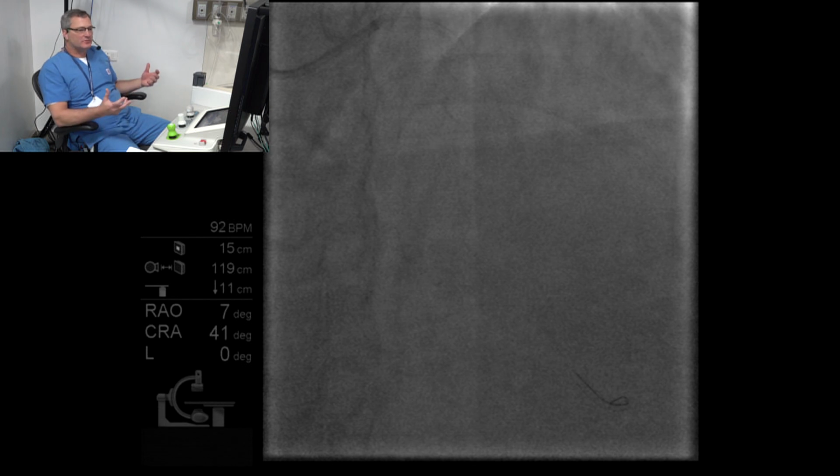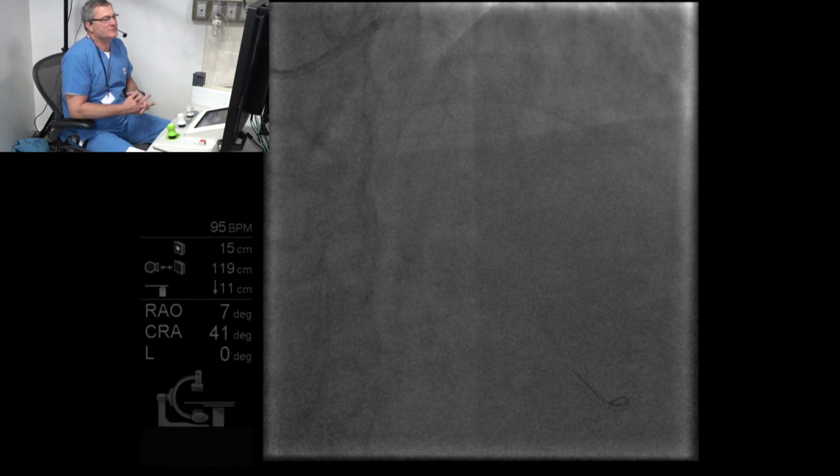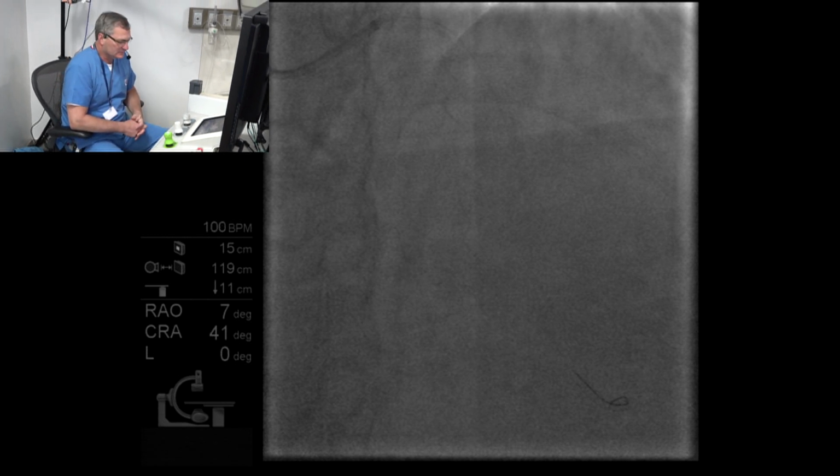But the calcium was not circumferential, right? It was, so it's heavily fibrotic. Here you wonder about AngioSculpt or cutting balloons or something else to cut that fibrous tissue because it is highly resistant.